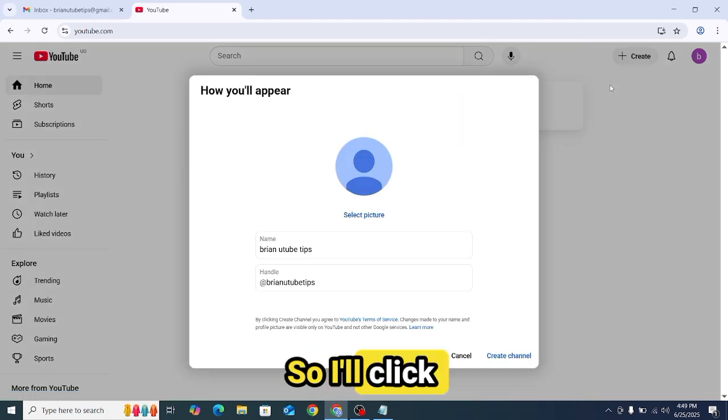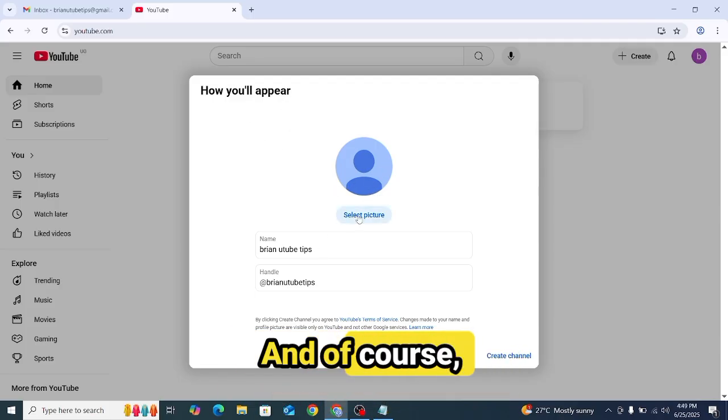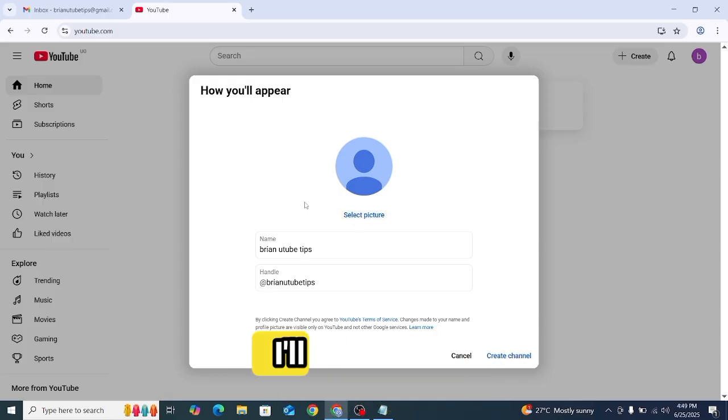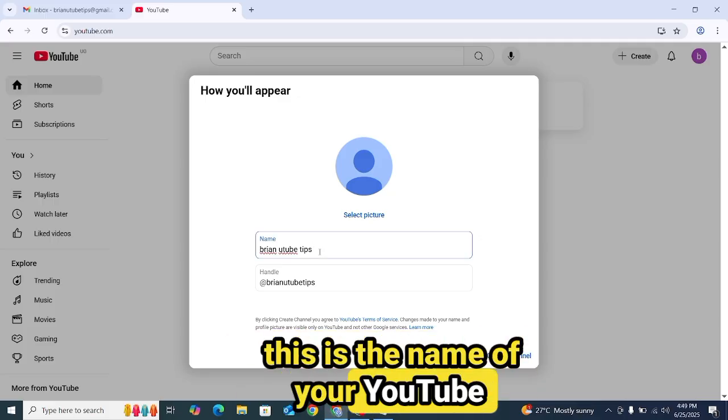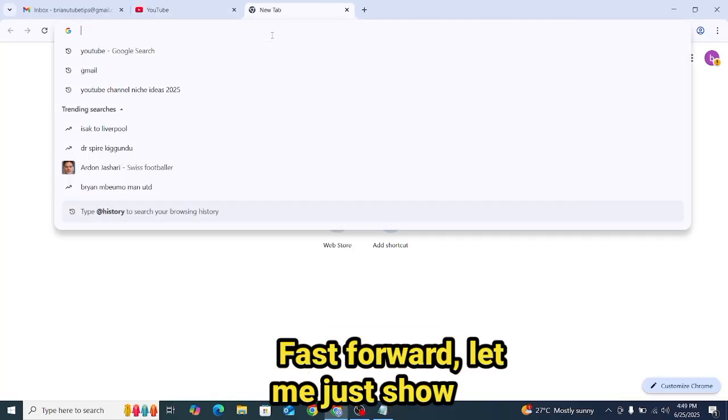So I'll click that, and they'll bring you to this particular pop-up. So right here they will tell you how you will appear on the platform, and here you select a profile picture. I will show you how you can create a logo for your YouTube channel. Then for the name, this is the name of your YouTube channel, and this is the handle. Fast forward, let me just show you these two.